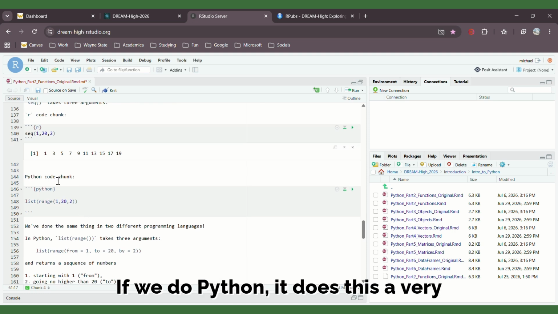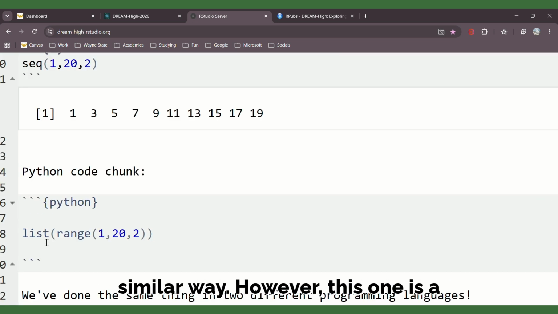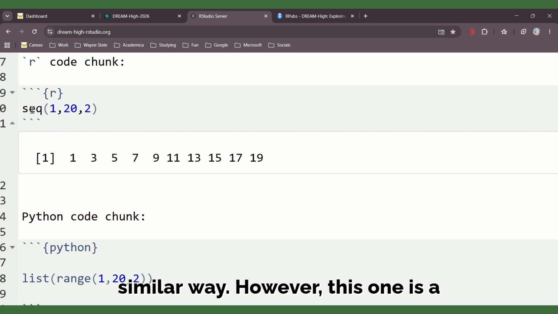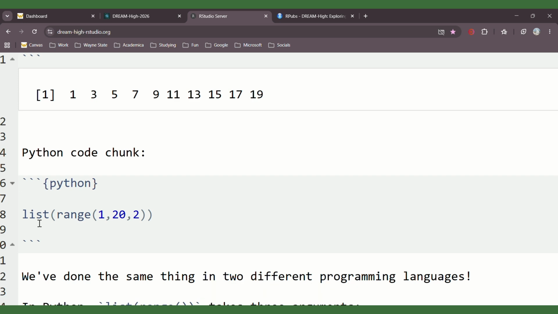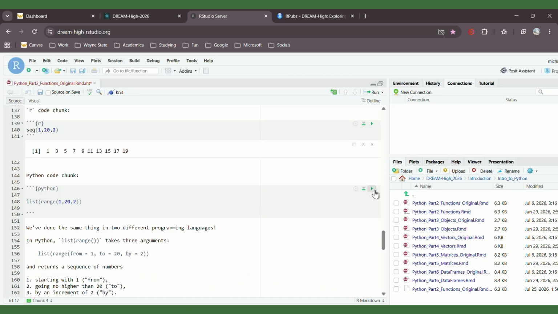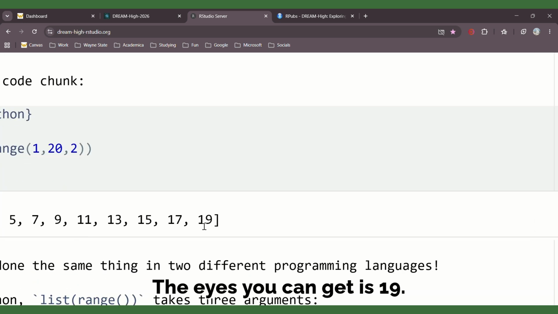If we do Python, it does this in a very similar way. However, this one is a little bit quicker with just seq, where this wants range. Still gives us the same result though. The highest you can get is 19.